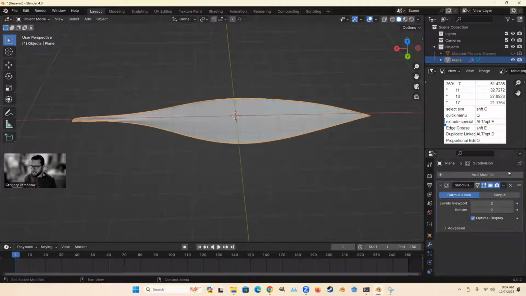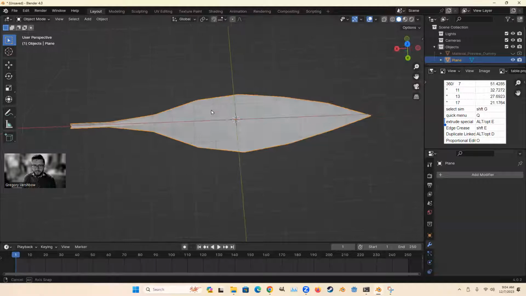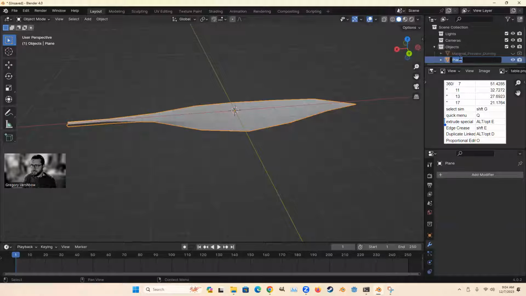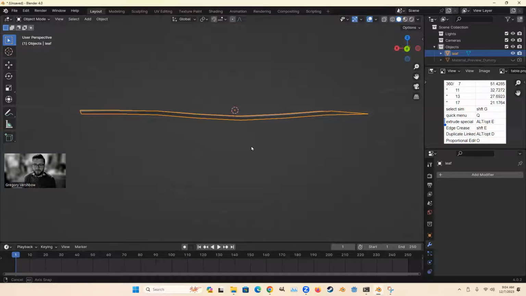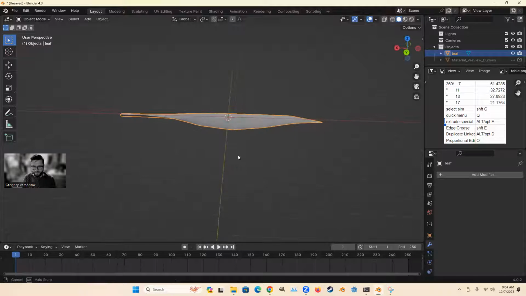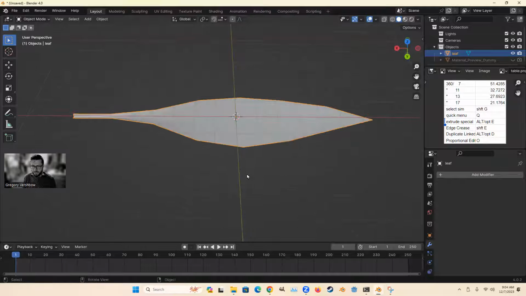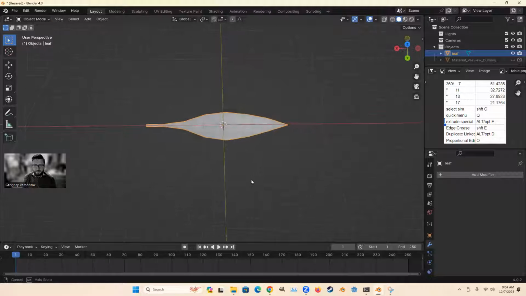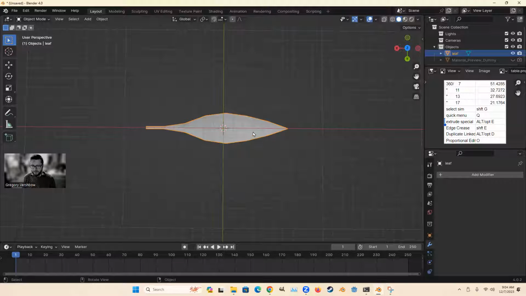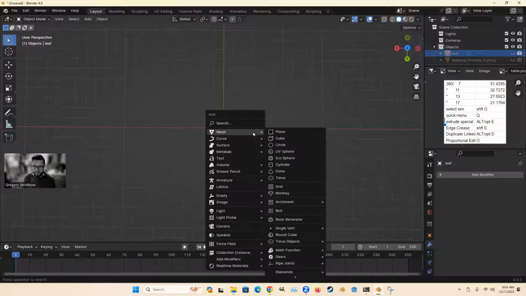All right, so for now, we're going to take those modifiers off. We'll just keep this simple. We'll call it a leaf so we don't forget what it is. And now we'll go back to object mode, and we'll go ahead and hide this with H, and we'll make a petal.